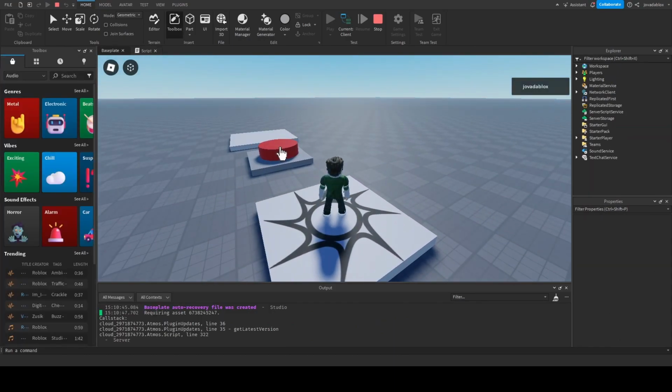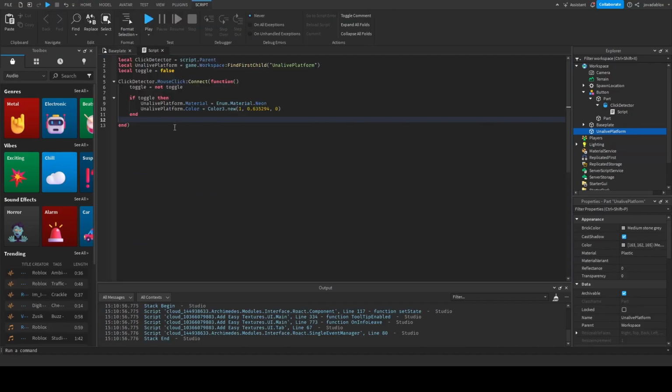So if we click the button here, it still works. Great. Now we want to change it back, right? But we haven't added that else statement, so we need to add that. Else, which means if toggle's false, then we're going to say platform dot material equals enum dot material. Now the original one was plastic, so we're going to change that back to plastic. And the color, I don't know the exact color of the original part is, so I'm just going to take a guess here.